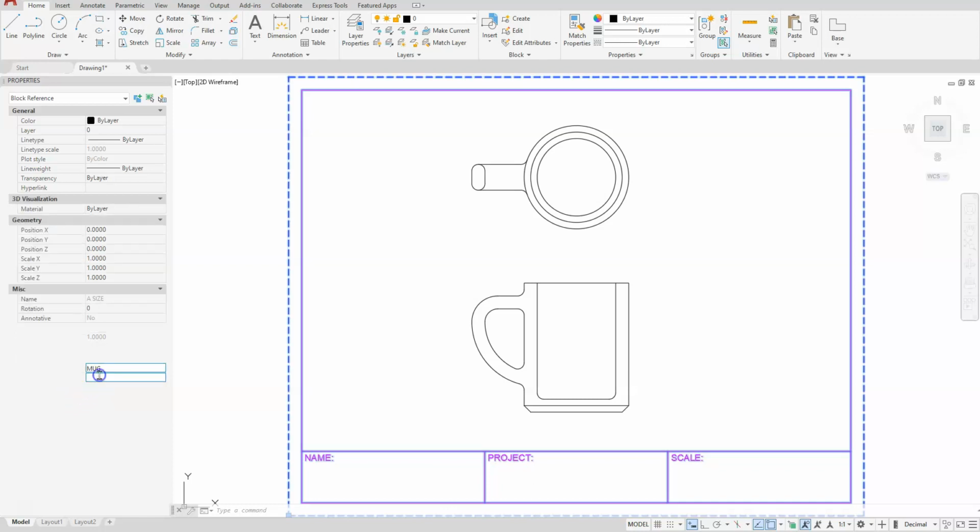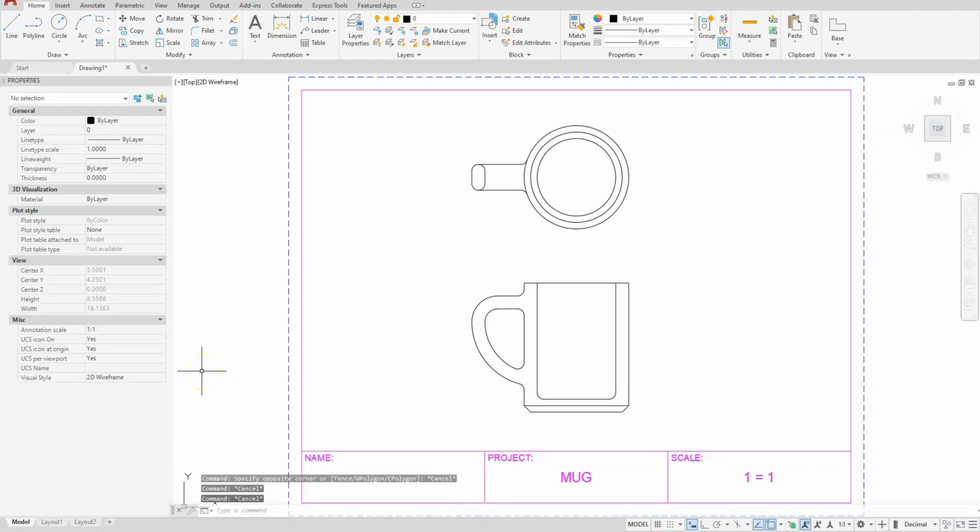And then the scale on this one is going to be 1 equals 1, since we did not adjust our title block. The next step I usually would do would be to adjust my line type scale, but the line type scale is already set to 1, so I don't have to worry about this step.